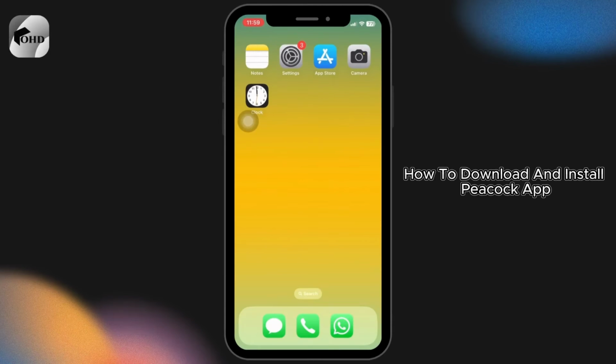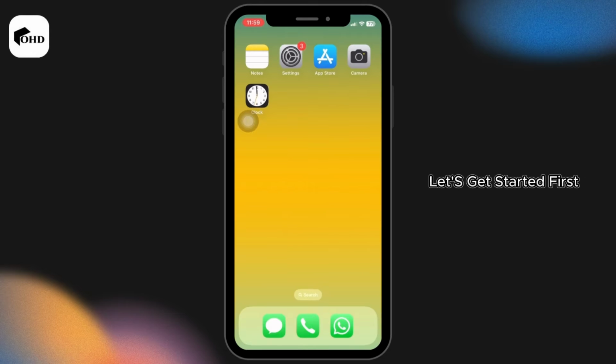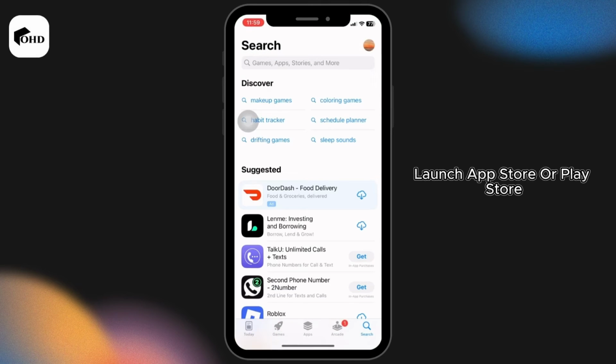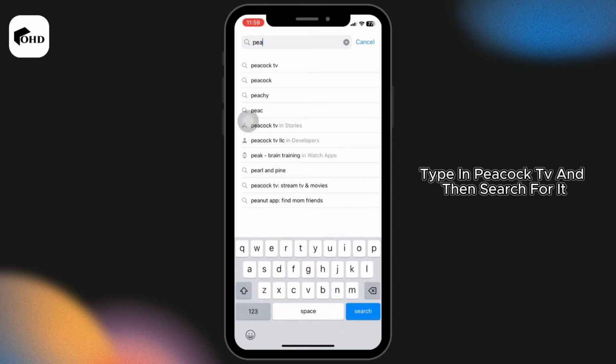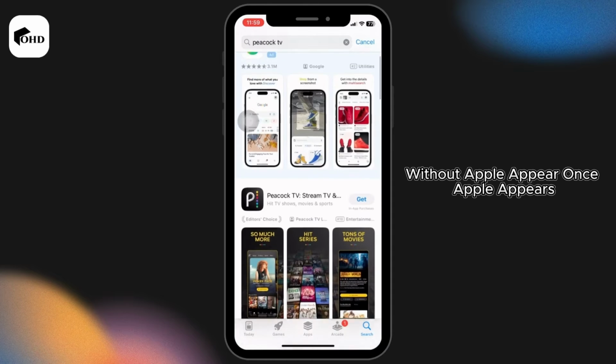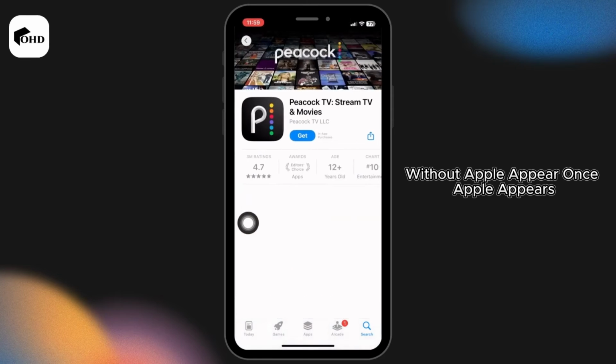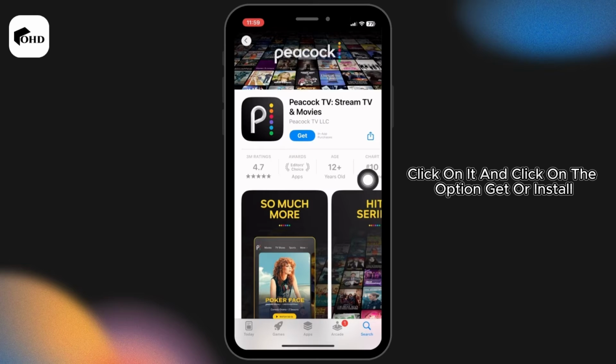How to download and install Peacock app. Let's get started. First, launch your App Store or Play Store. Now, in the search box, type in Peacock TV and then search for it. With that, the app will appear. Once the app appears, click on it and click on the option Get or Install.